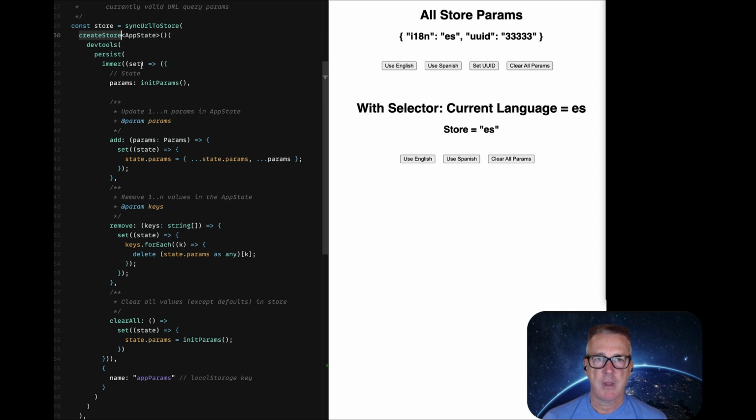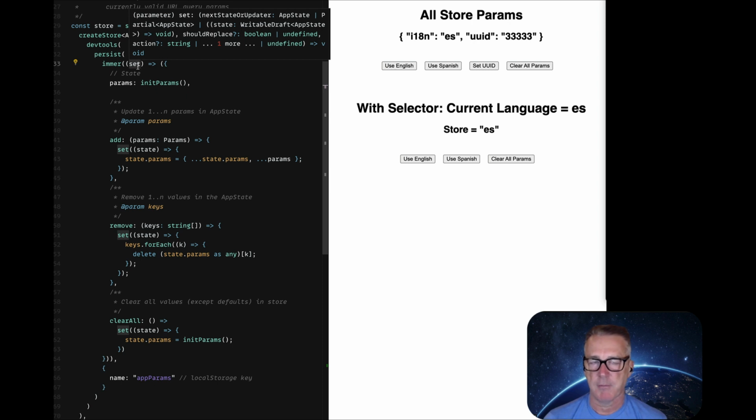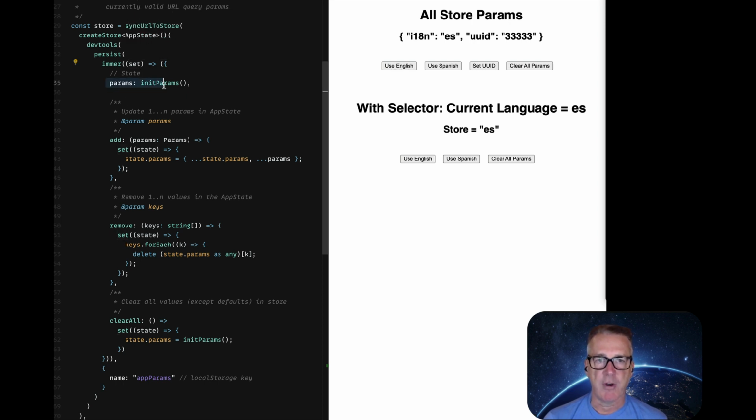Okay. The factory function is very similar to what we saw before, right? So here's our factory function, and now we're only passing in set, right? Set state, update the state. We don't need the get, and we don't need the store. We're just passing in these. And here we have our data, or our state, and then here's our API: add, remove, and clear it all.